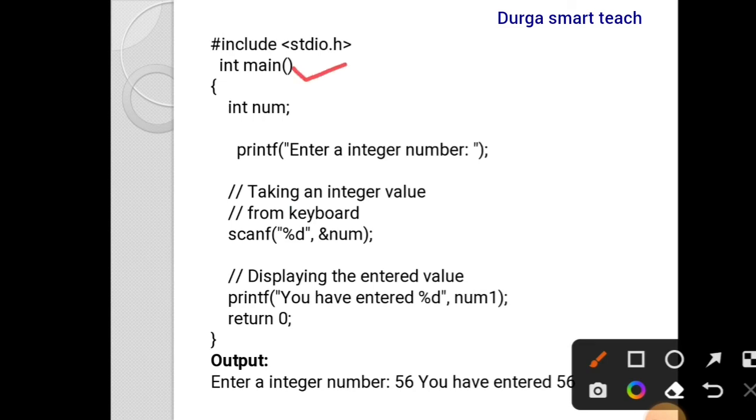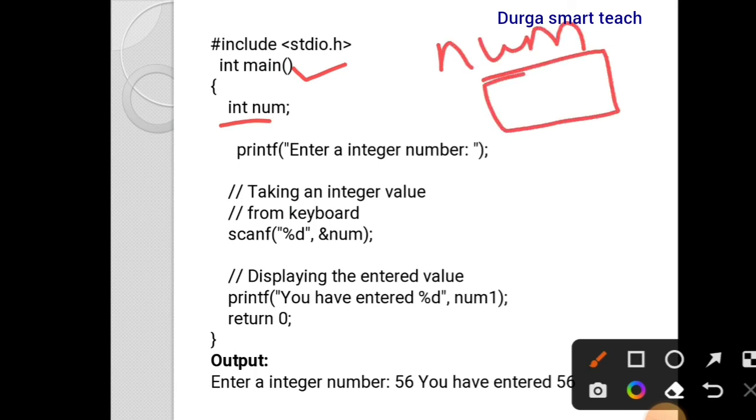Next, main. Every C program contains one main function because program execution starts from main. Next, I am taking one variable, int num. So num is one variable. What is a variable? A variable is a storage area that is used to store one value. Next, printf is used to display the message "Enter an integer". Here we are asking the user to enter one integer.